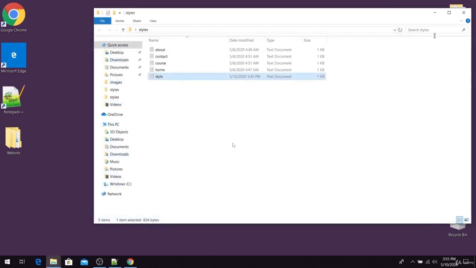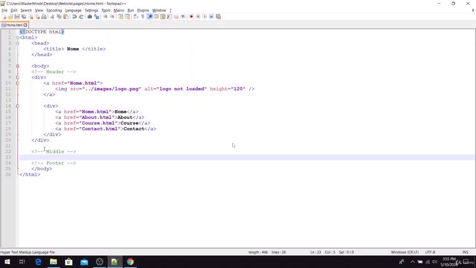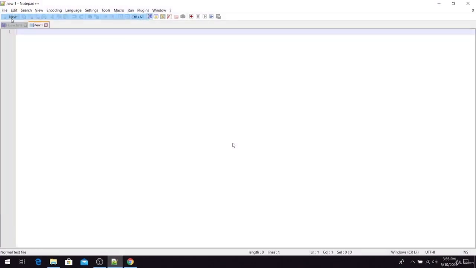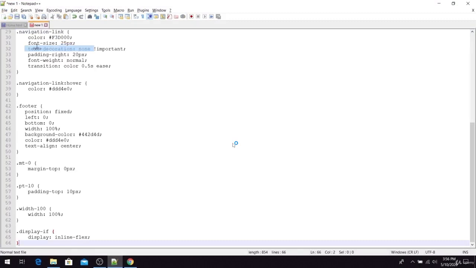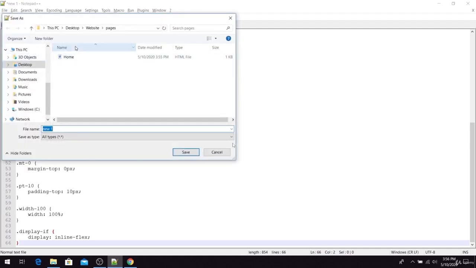Okay, so now let's go back in our text editor. Let's create new blank document and let's paste content that we have copied. Okay, basically these are CSS classes that we'll use, so let's save this document. Let's save this one inside of styles folder that we have inside of our website. And I will call this file styles.css. Make sure that you're using CSS extension for this file.